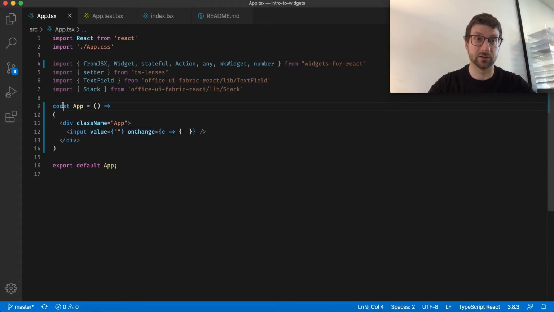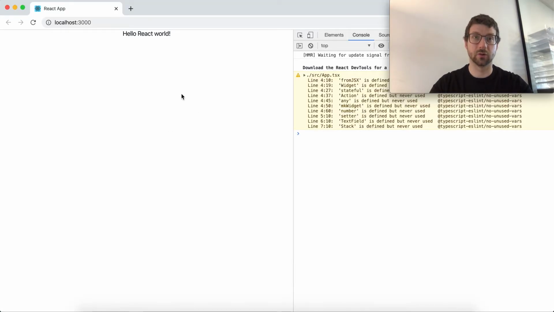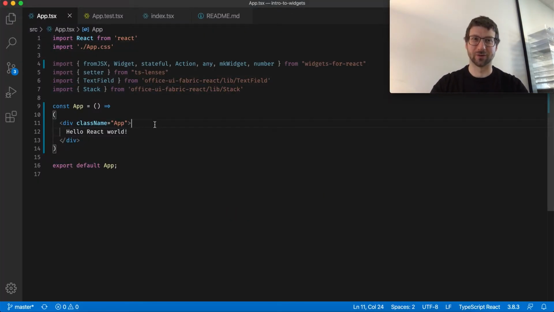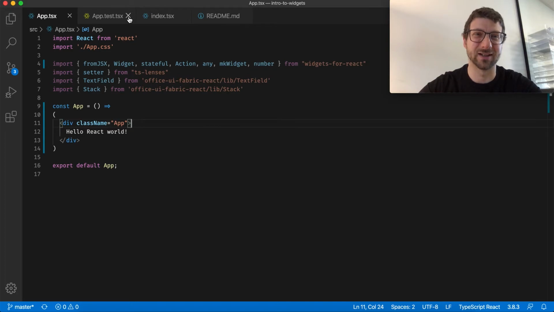We have here the App lambda, which has no parameters, and simply returns a bit of markup. Let's put a friendly message: hello React world, exclamation mark. Let's go to the application in Chrome, and there you go, we have hello React world. What's happening in order to get this apparently reductively simple message on the screen is quite intriguing and is quite a lot of work.